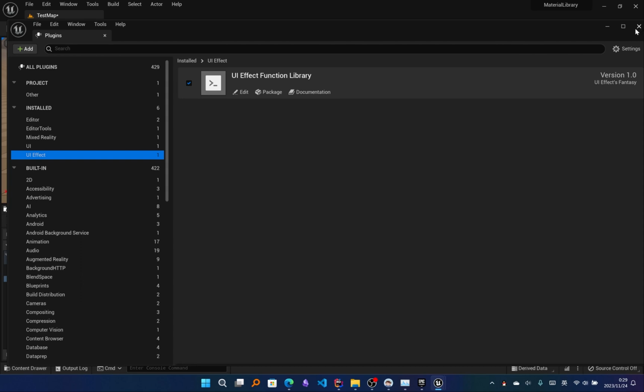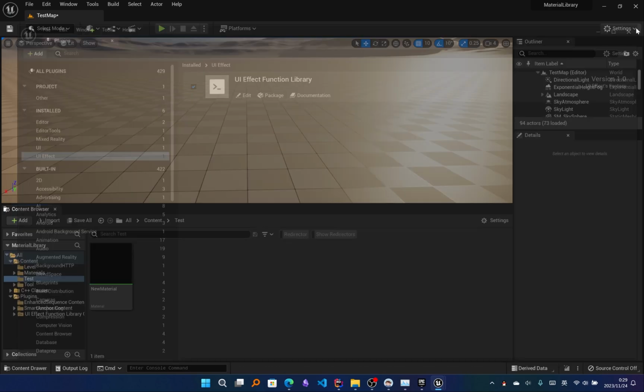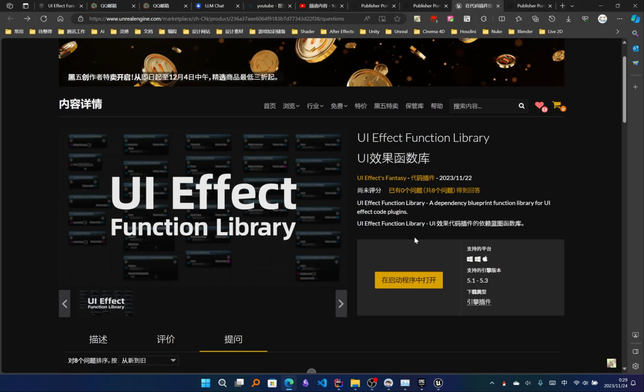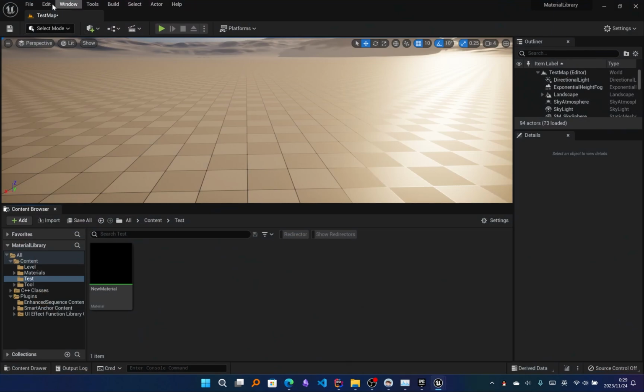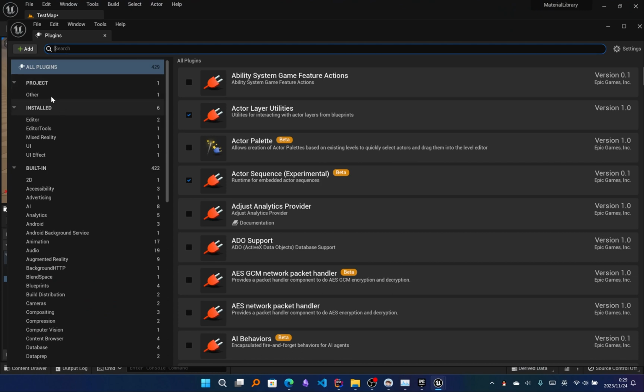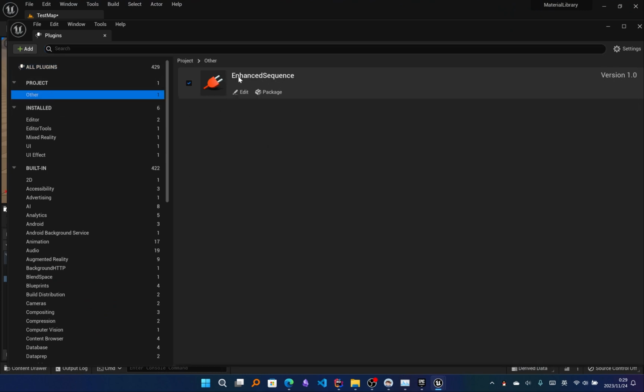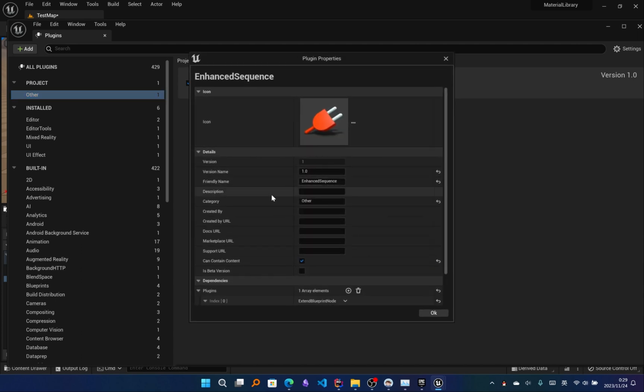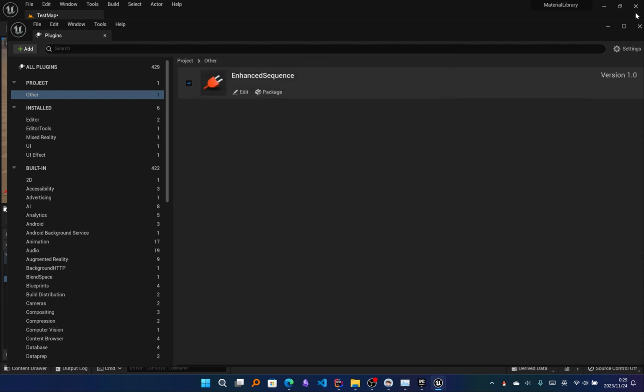At first, I will explain it's not a traditional plugin that is independent and can work by itself. In my opinion, it will work as other plugins' dependency. Like you can see, my new plugin hasn't been published in the UE Market, and when we click edit, we can see the plugin dependency has UI Effects Function Library.